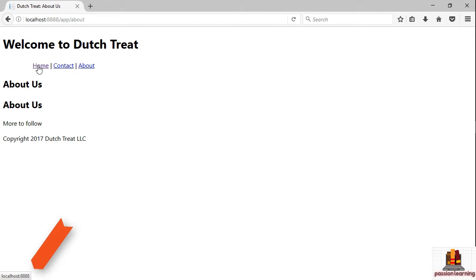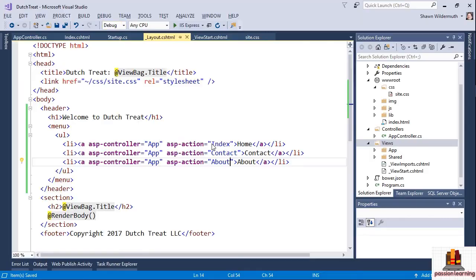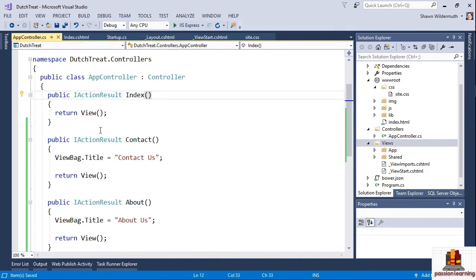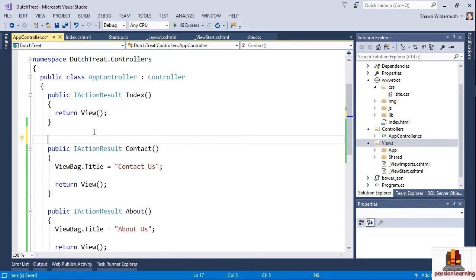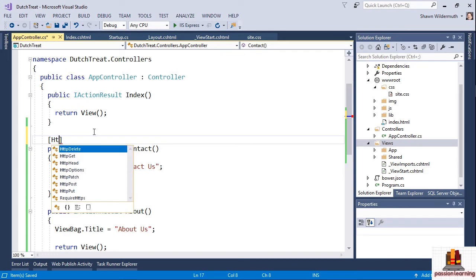If we refresh the page, we're going to see that those same links are now working. But let's move one of those so we can see what that actually looks like. If we go back to our app controller, let's specify a route that's specific to contact. This is a common case where you want to have the default routing in startup, but you might want to have exceptions here. We can do that by giving the verb first.